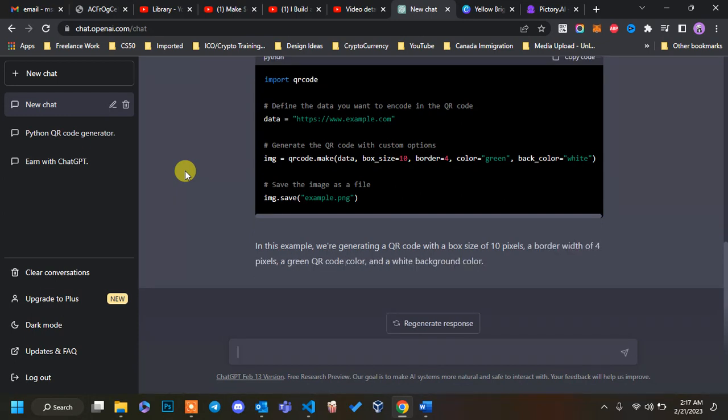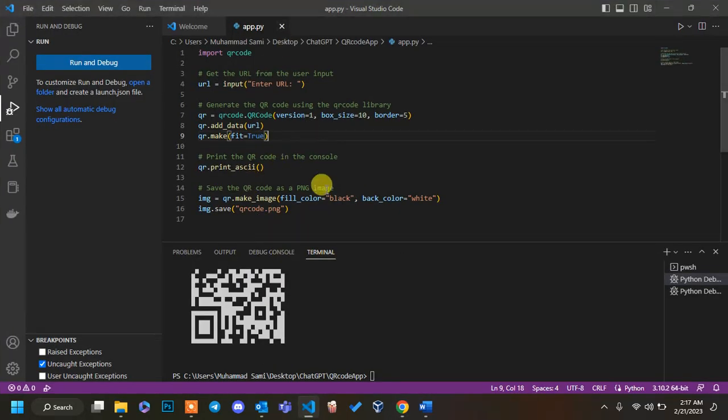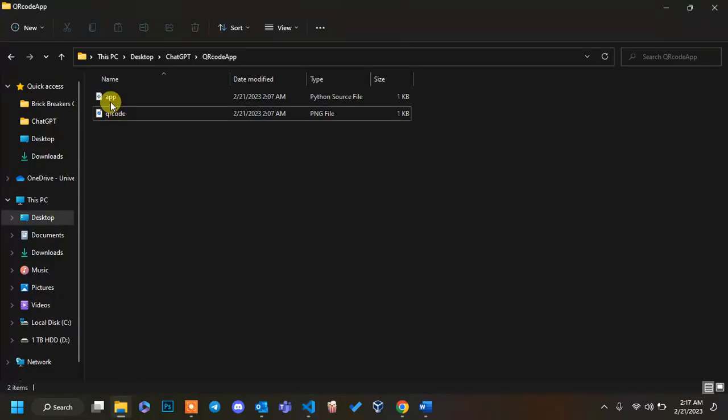Creating a QR code generator with Python is a fun and challenging project that will help you hone your coding skills. And the best part? Once you're done, you'll have a functional tool that you can use for a variety of purposes, from creating marketing materials to sharing information with friends and family.